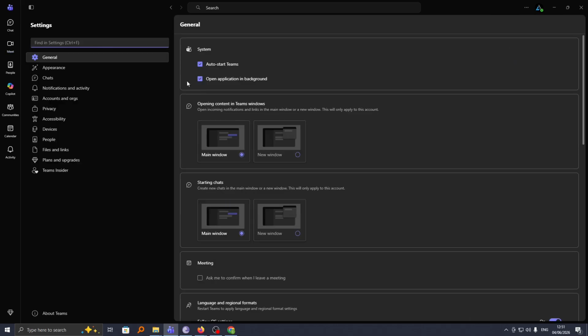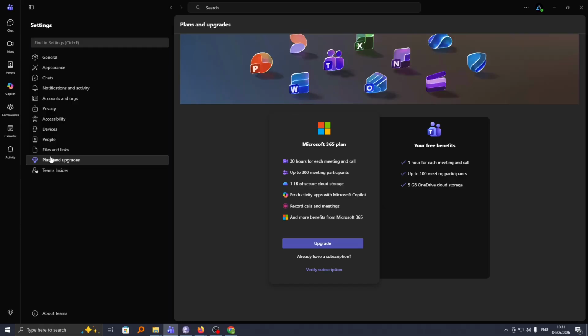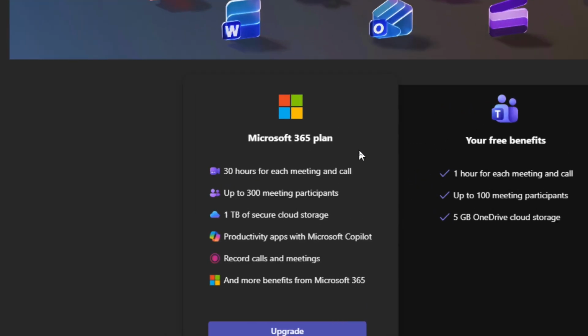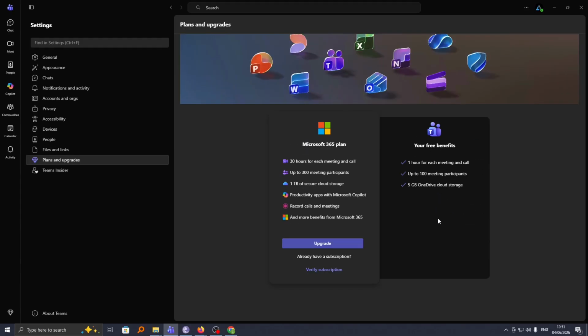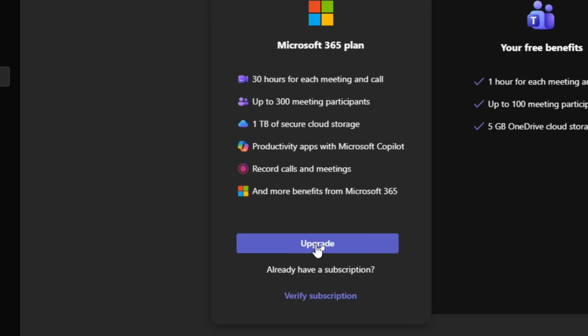Go to settings, and this will enable this sidebar menu, and under it you can see we have this second last option, which is plans and upgrades. If you tap on it, now you'll be able to see various options to upgrade your plan. Currently I'm on this free plan, and if you wish to upgrade, now just go to upgrade here.